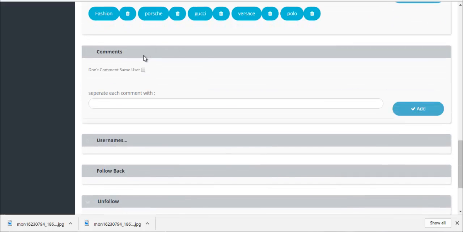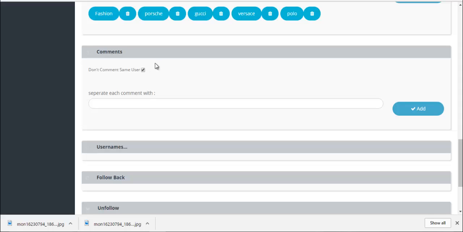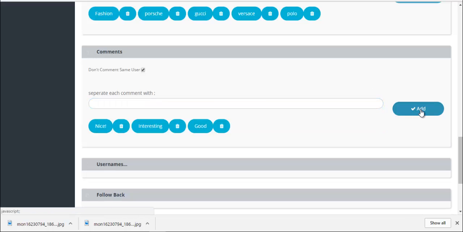So what are the comments you're going to tick here so Instapilot doesn't comment multiple times on a particular user account? What are the comments you want Instapilot to post on your behalf? Okay, I'm going to put generic stuff that could just fit into most scenarios. Separate with semicolon. I'm going to write interesting. Separate with semicolon, and I'm going to write good. So you see, these are generic comments that could just fit into most medias. So I'm going to click on add.